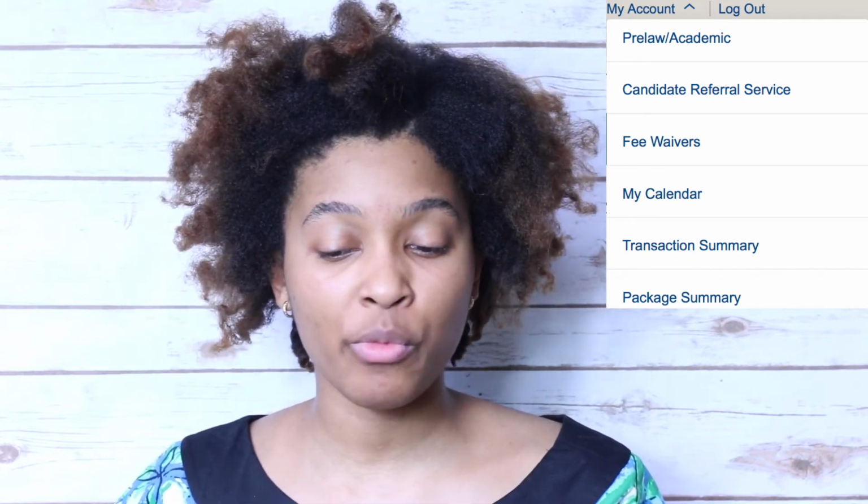So now the last section that I want to talk about is the top right-hand corner where it says My Account. My Account, of course, is almost a breakdown of the same things. It shows you your transaction summaries, your package summaries, fee waiver, calendar, pre-law, everything. So that's a great way to find anything that you've missed. If you're going through the website still and you're like, okay, I definitely need to find out this, Google isn't helping me with that, check that section out.